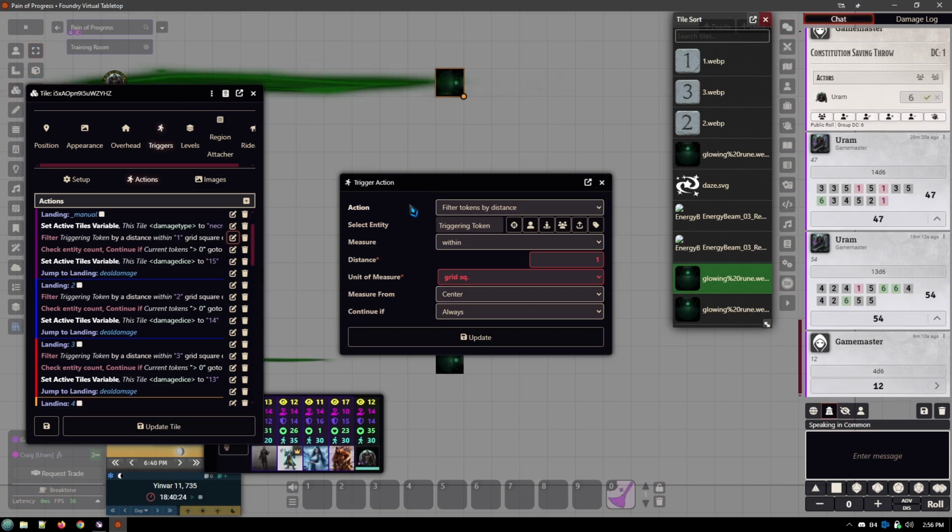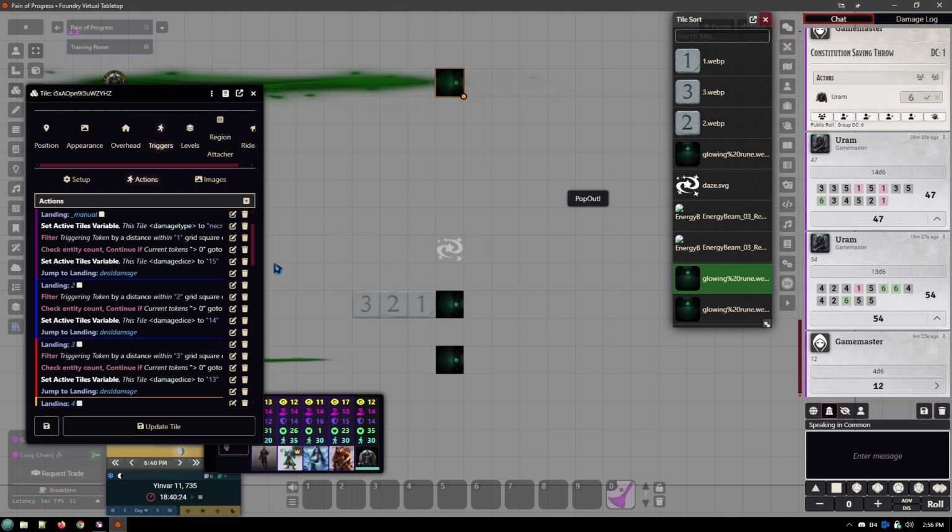And so it's more dynamic. You don't have to statically set each and every step that someone does. So the triggering token is within one grid square of the center of this tile, and continue on no matter what. Then we come down and we check entity count. Every time you do a filter, it creates a group, and in that group is everyone who passes the filter.